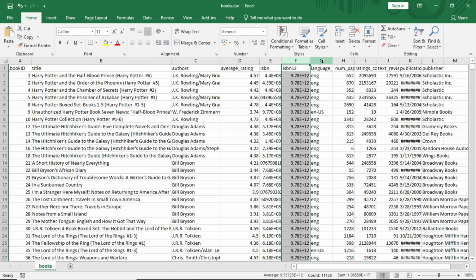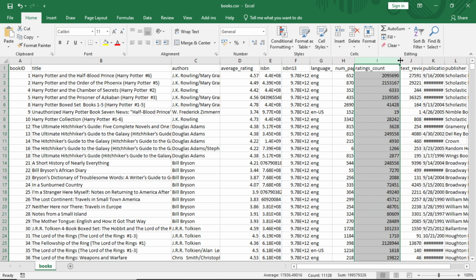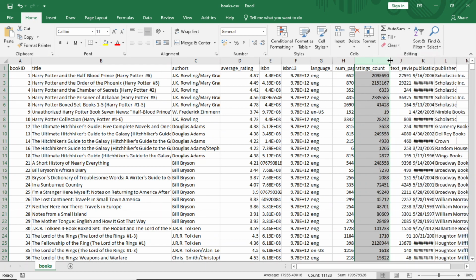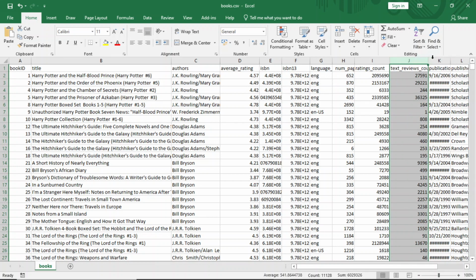And then the language of the particular book, number of pages, rating counts. This is the main important feature for making the recommendations. How much rating we have, what is the average rating we have, what is the text review that we have. So that's the main thing that we will apply as our features.